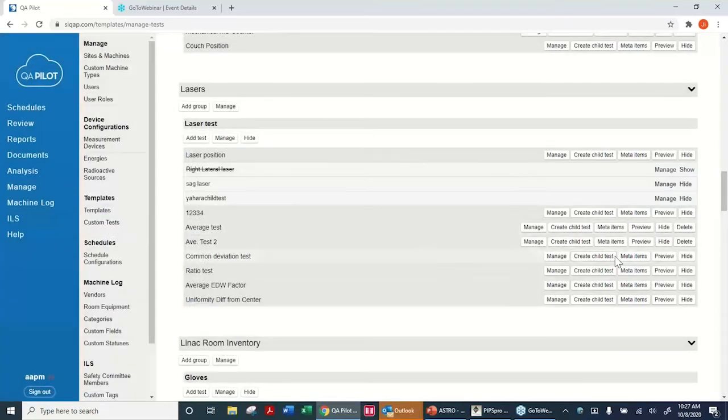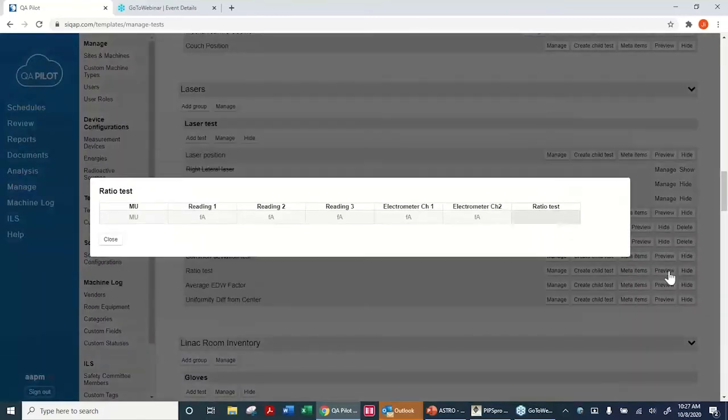The other thing I'll say about custom tests, and another thing that we've added, which is really wonderful, is that you can actually preview your test before you're adding it to your schedule, so you know what it is that you're talking about. What am I doing in this one? In this case, I'm delivering a certain number of MU. I'm going to take 3 readings, and I've got say my Supermax electrometer, my channel 1, my channel 2, and what is the ratio of my readings.